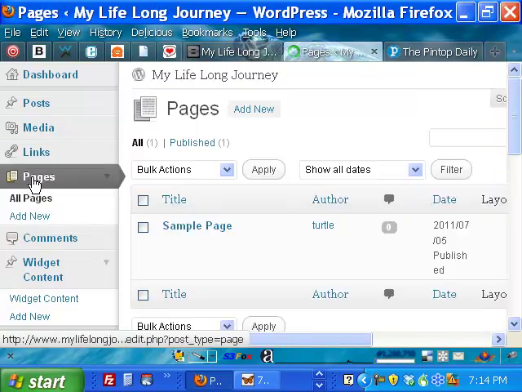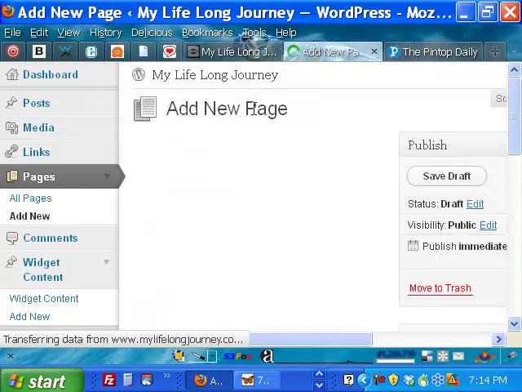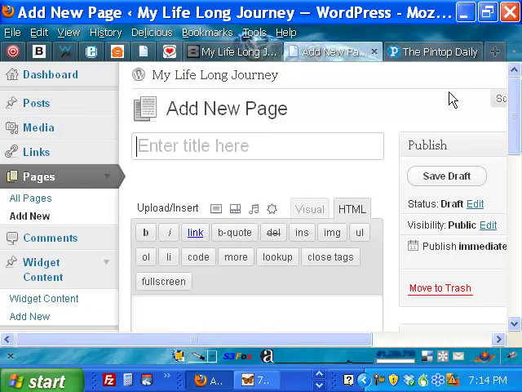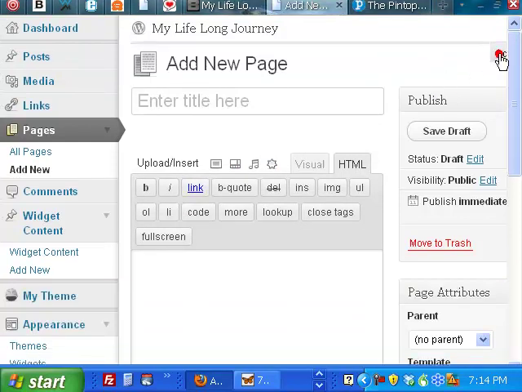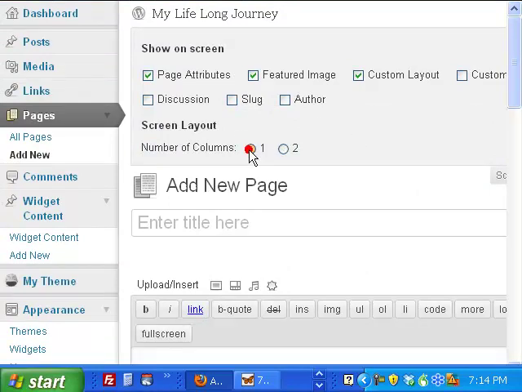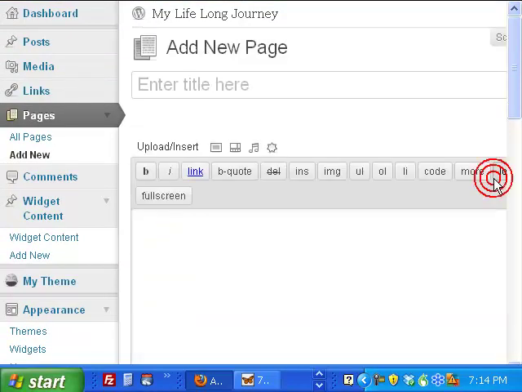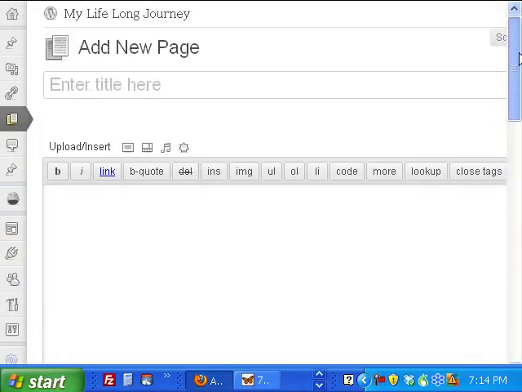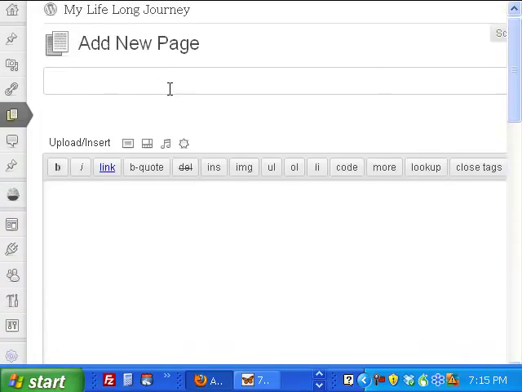All right, so let's click on pages. We're going to actually create a contact page. Add new. Because I'm working with such a small screen here, I'm going to change this so that I'm only dealing with one column. I'm going to scroll down to the bottom and collapse my menu here just to give me a little more space to work with. Now I'm going to add a title to my page. I'm going to call it Contact.